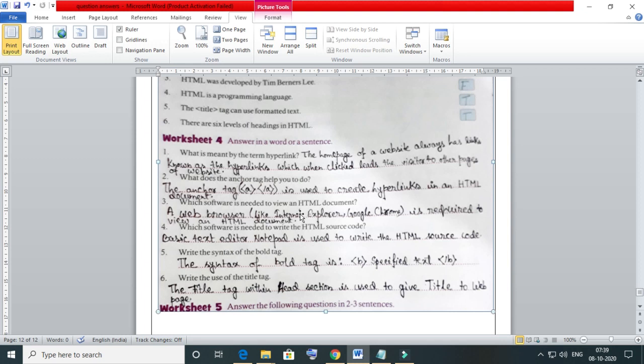So we have completed up to worksheet 4, and next day we will continue with worksheet 5 and complete the practicals given there at the back exercise at page 96-97.